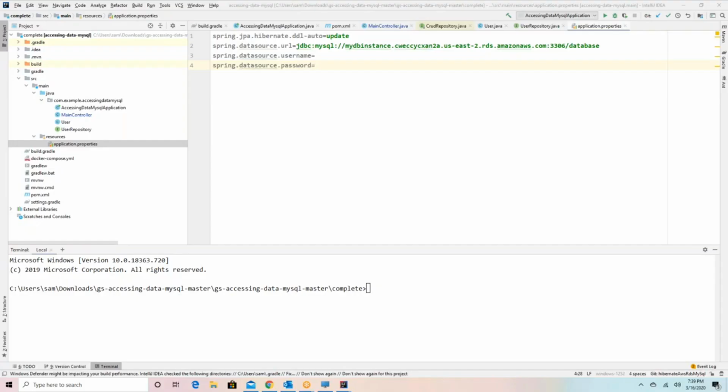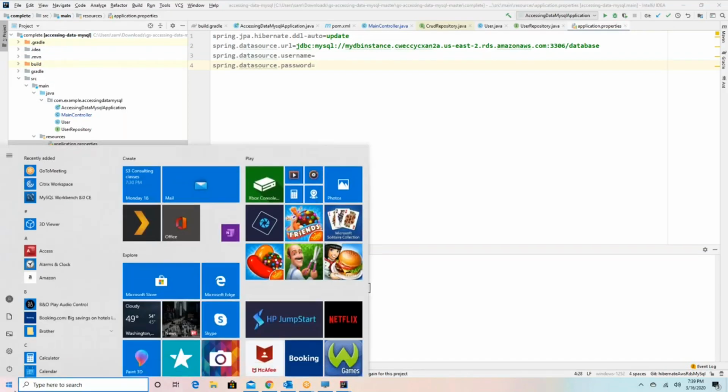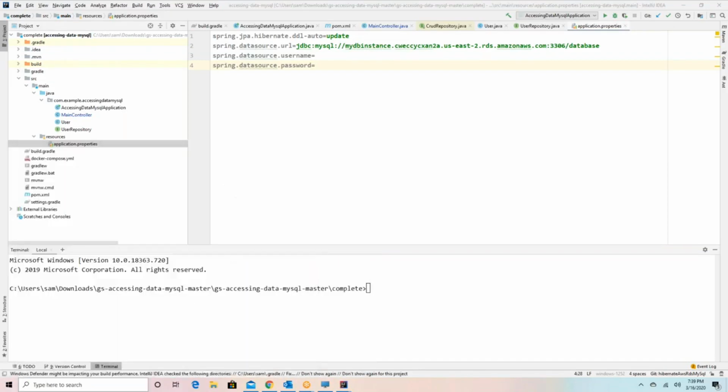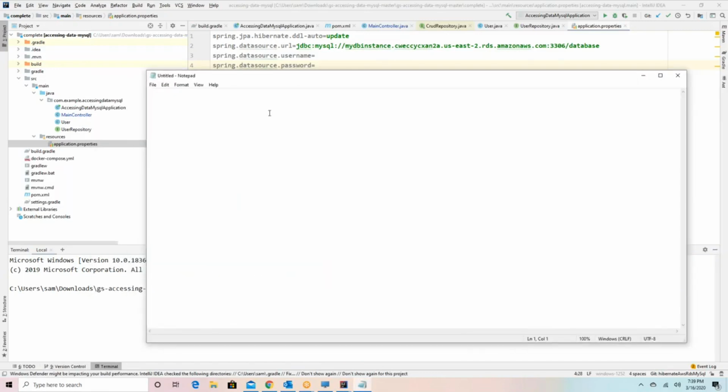Today I will start from scratch for those of you who haven't connected to Amazon Web Services. Let me open a notepad for you guys. What we are trying to do is connect to a MySQL database and publish some data to MySQL.